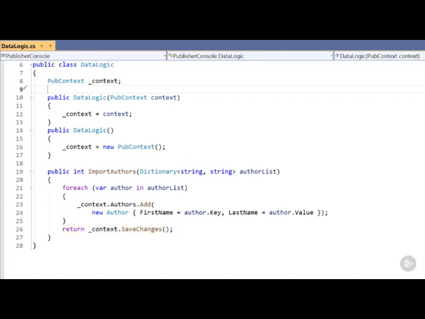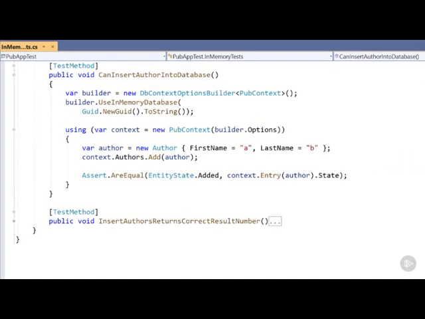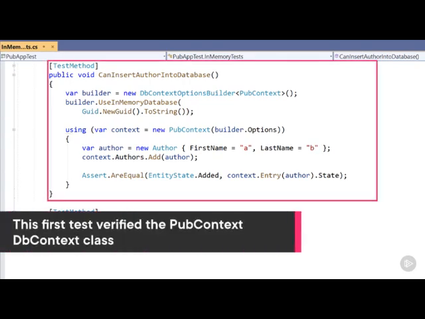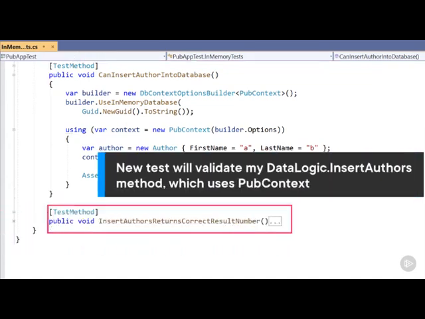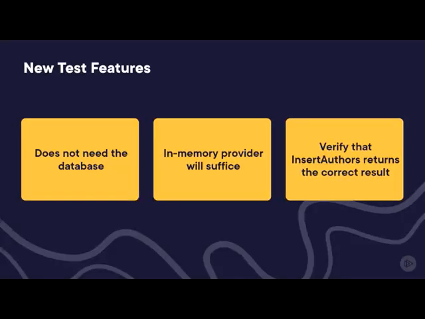So now I just want to make sure that this new import authors method is working. And rather than running and debugging the console app in order to do that, I can write a test that verifies the method. And here's where this type of test will differ from the in-memory test we already built. The first test was testing the pub context and its behaviors. But the focus of this test is to test my DataLogic class, which happens to use a pub context.